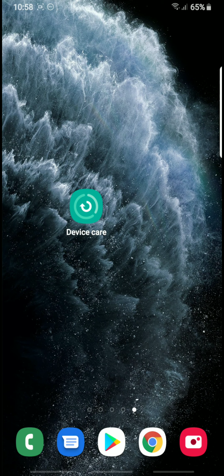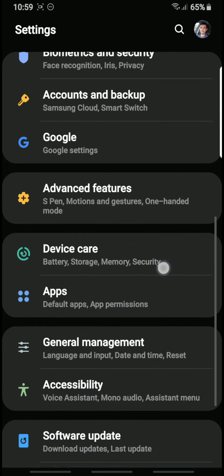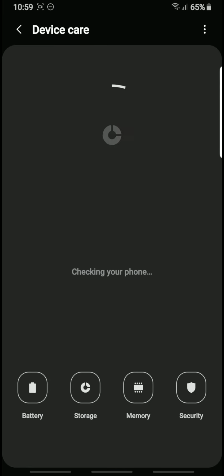Hello everyone. Today I brought you a nice feature that is included in most Samsung devices, or at least a lot of Samsung devices, and it's called Device Care. One way to approach this feature is to go to Settings and to go to Device Care.